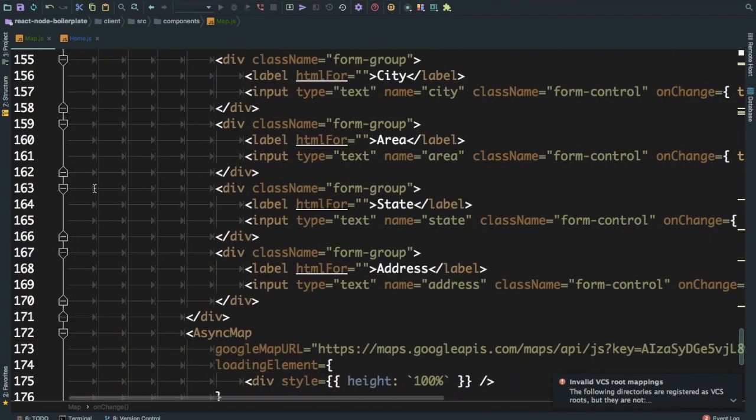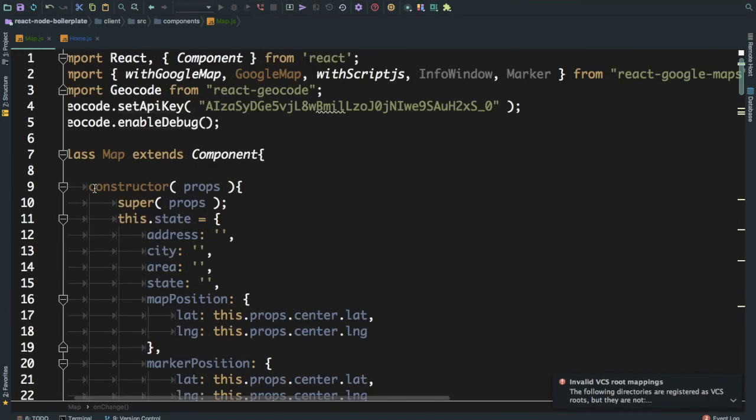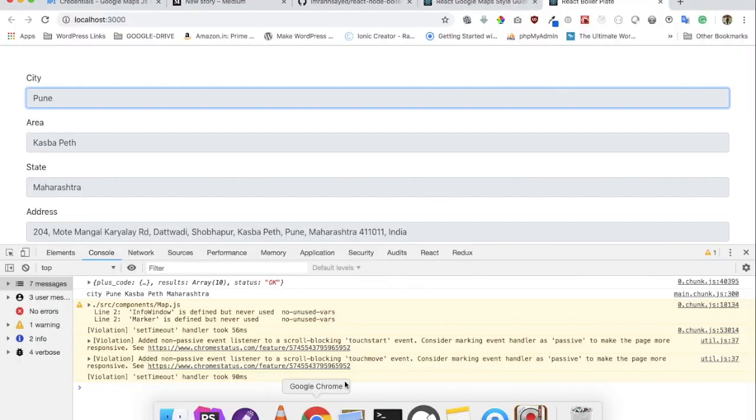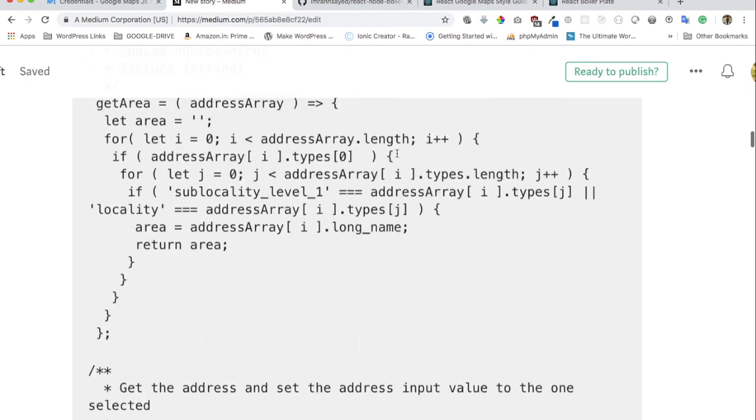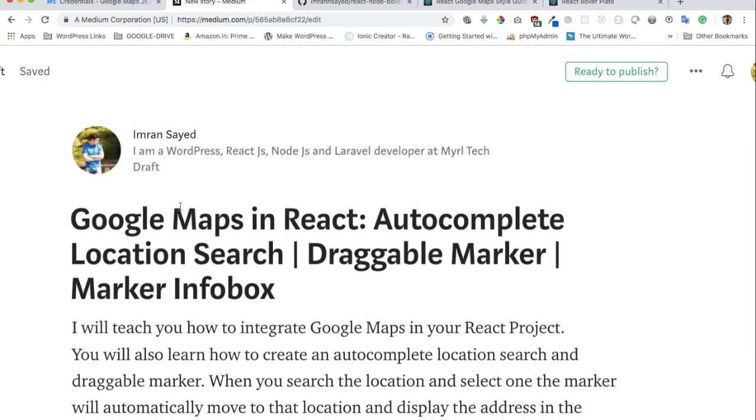I don't want this video to be too long, guys. So in the next video, we will learn autocomplete location search, draggable marker, and marker info box. So far we've learned how to load the map and how to get the city, address, state, etc. from the lat and long, and in the next video we will learn the rest of the things.